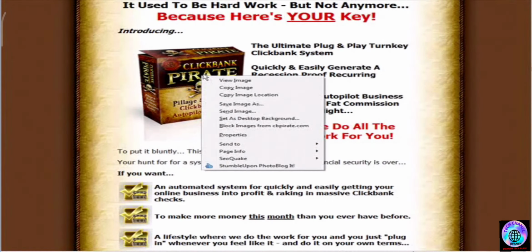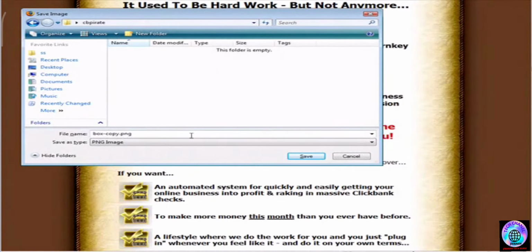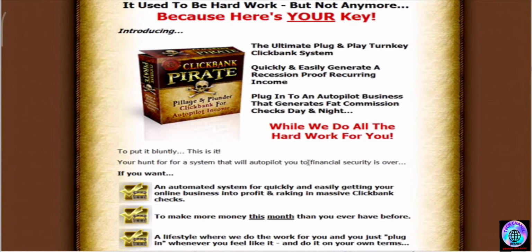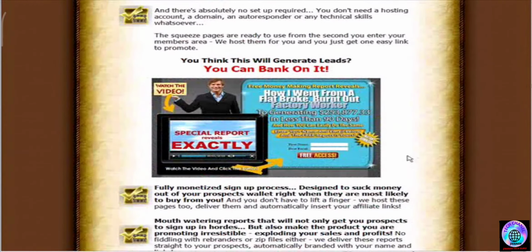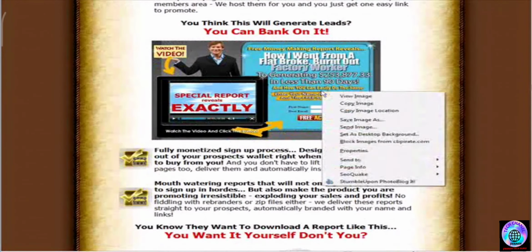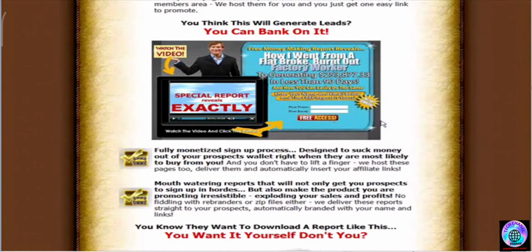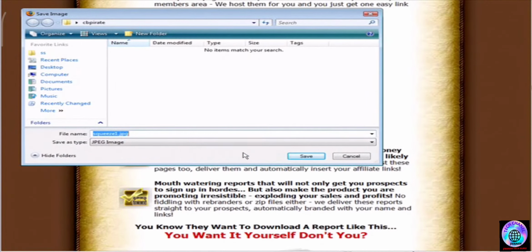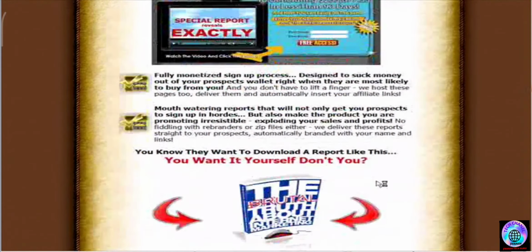So what we're going to do is save this image. We'll do a save image as, and then we'll save it to a folder on our desktop. Okay, so ClickBank Pirate, and we'll save that. Now we have some art that we can use in our video. Also, we can get some other images off here if we want. Just save any images you see for now, and we can decide later which ones we want to put in the video.